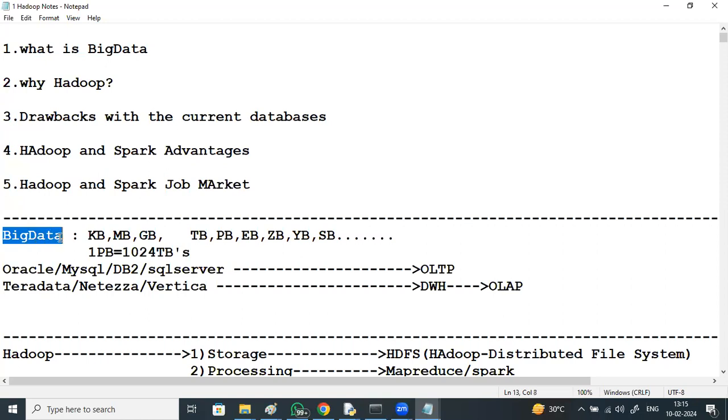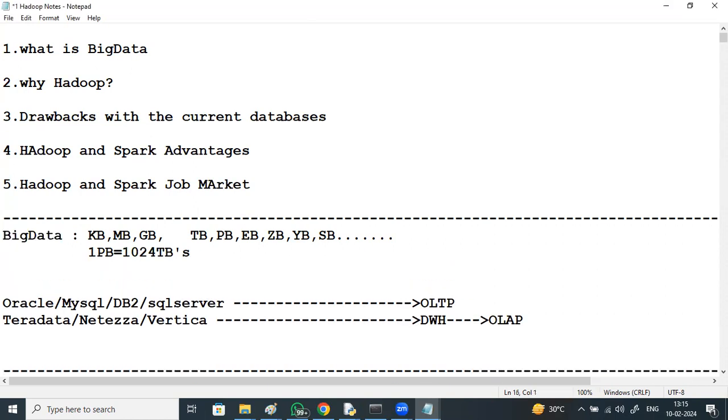Big data, the name itself says huge volumes of data. Currently, how is the data getting stored? Before I start, can anyone please confirm whether my voice is clear and whether the screen is visible or not? Yes, it's clear.